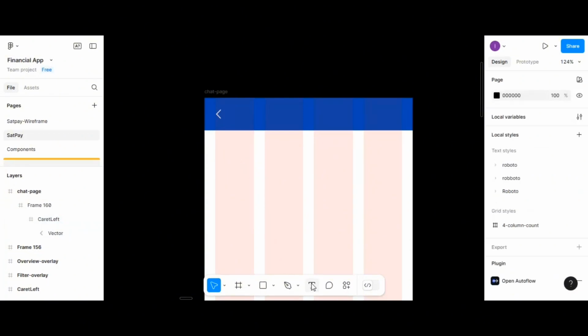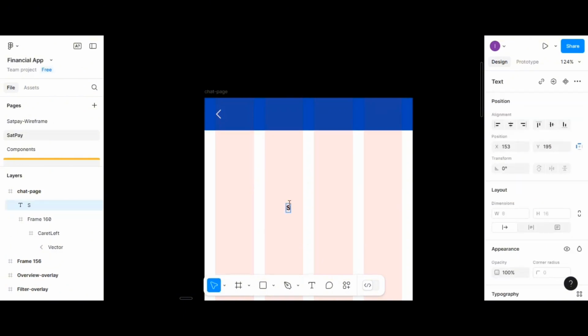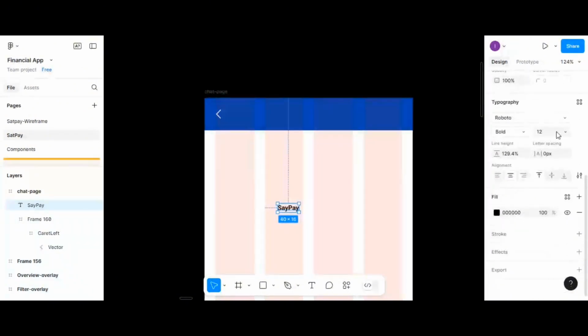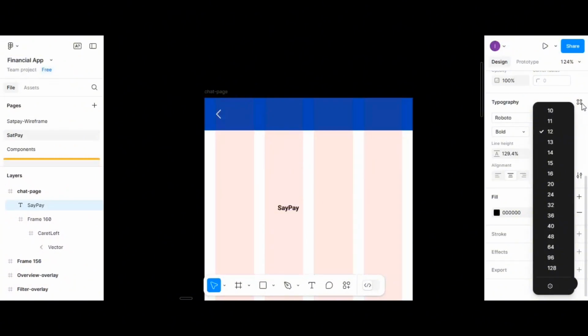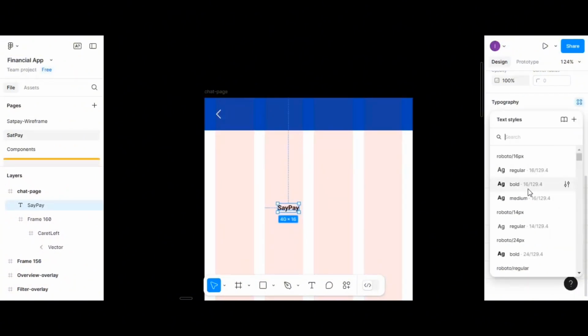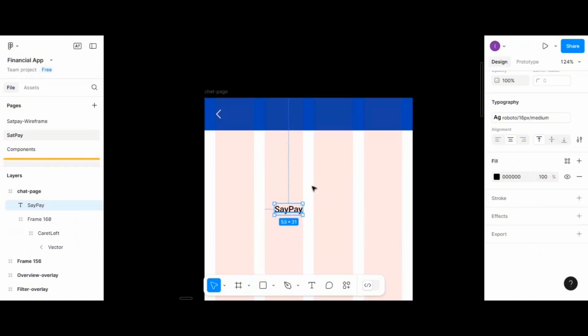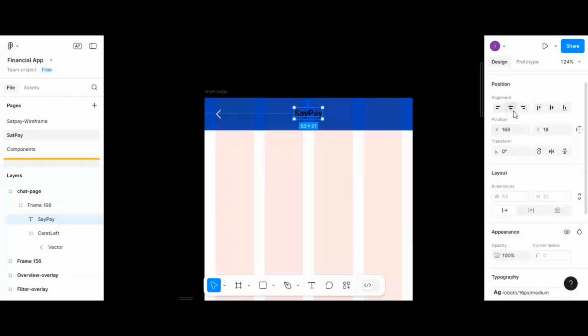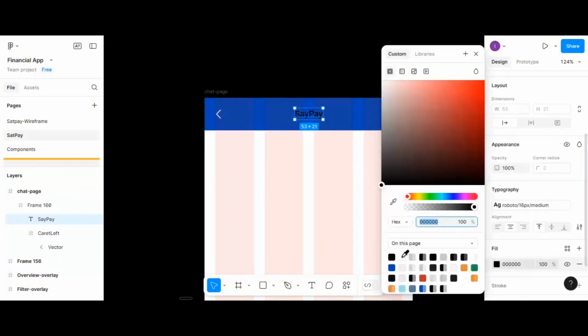So we're going to take a text and write search pay, and the size of the text should be 16 medium from the design system. Take it and put it inside the frame and make sure you align it to the center of the frame and update the fill to white.